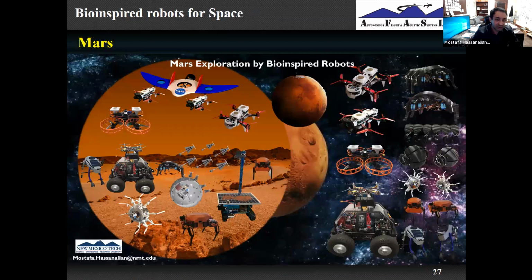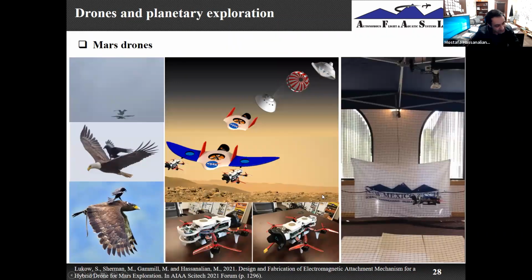Mars is another planet that we have been focused on, and I'll show you a couple of projects that we have done for Mars. This is one of the other bio-inspired concepts that we have done. Probably you have seen birds that get a free ride from other birds. This is common in some birds, and also crows with eagles.